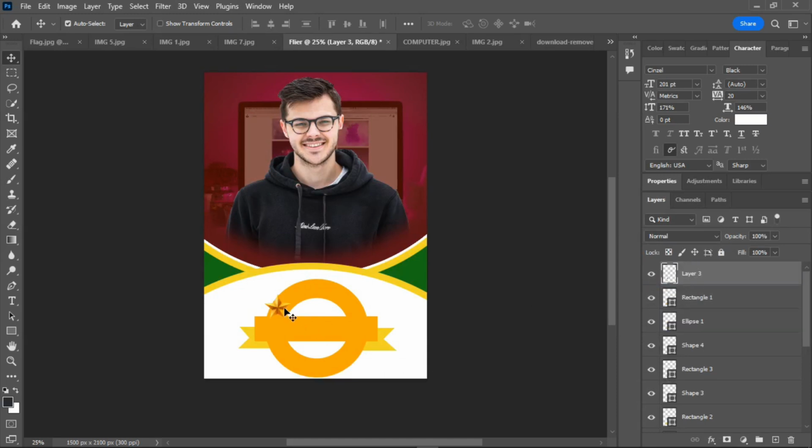And then guys, do what? Click Ctrl+T to bring the transform tool, and then ensure it is linked here, and then drag it down, and then the color is perfect. And then guys, perhaps let's try to change the color here to yellow, so that it may be perfect for us.